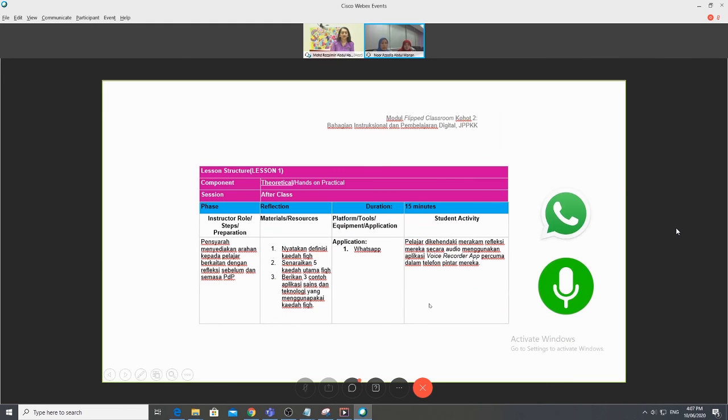Dan terakhir, untuk reflection after class, ini sangat simple, sangat mudah, yang mana kita menggunakan group WhatsApp kelas dan minta pelajar menggunakan aplikasi yang free atau voice note yang ada dalam WhatsApp tersebut. Minta pelajar untuk memberi konklusi apakah pemahaman mereka terhadap topik yang dibincangkan.